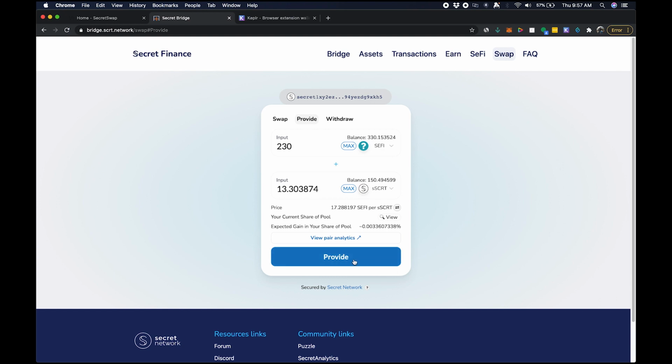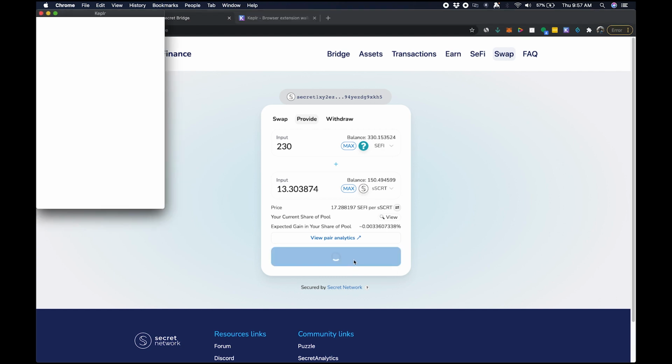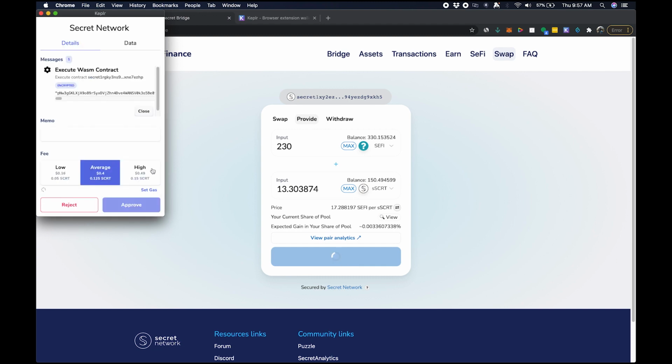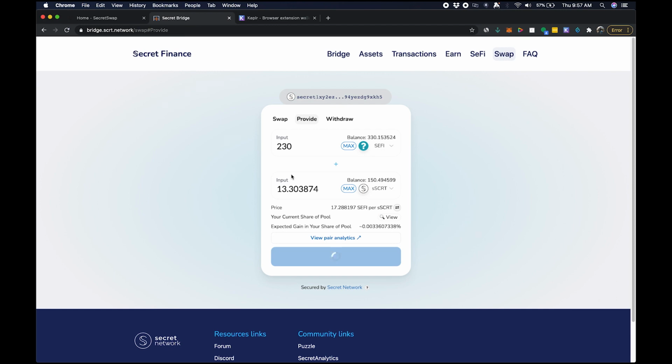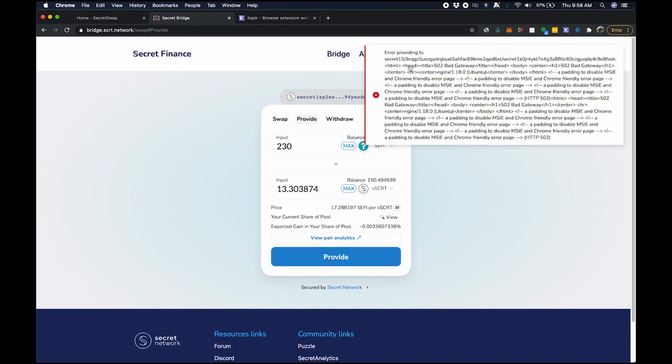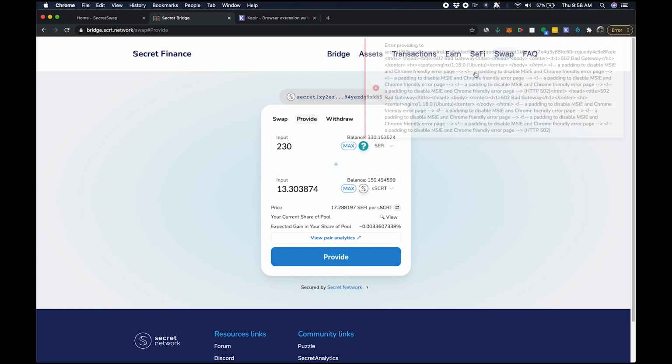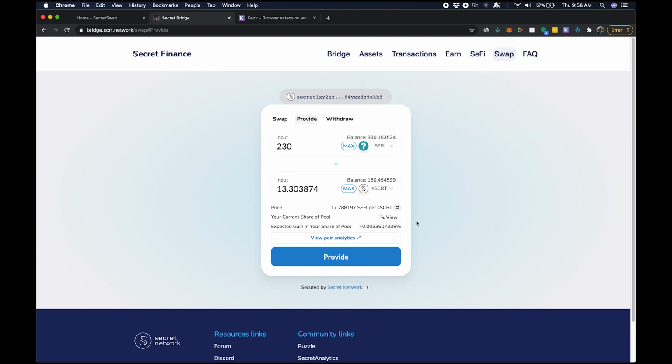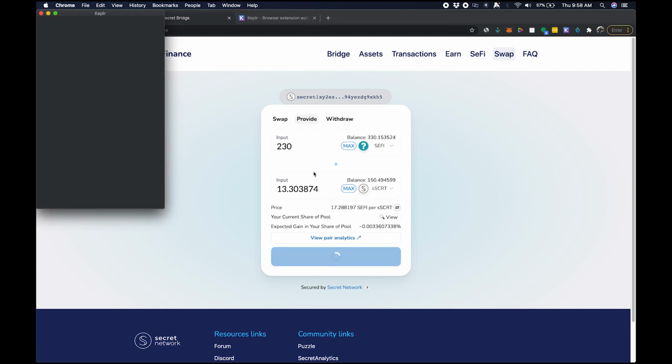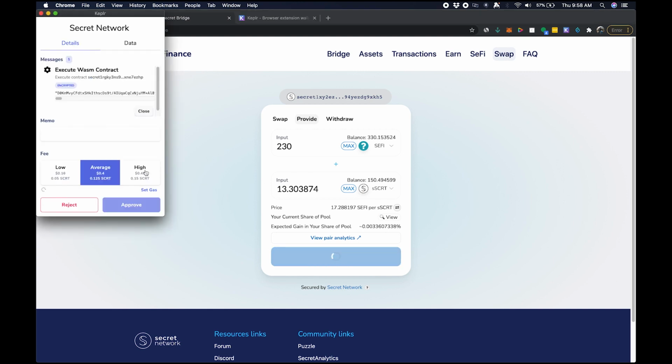I'm going to click provide. Choose that high option, click approve. All right, there was an error, no big deal. No need to screenshot it and put it in the chat. We know there's issues. Just be patient. I can try it again.